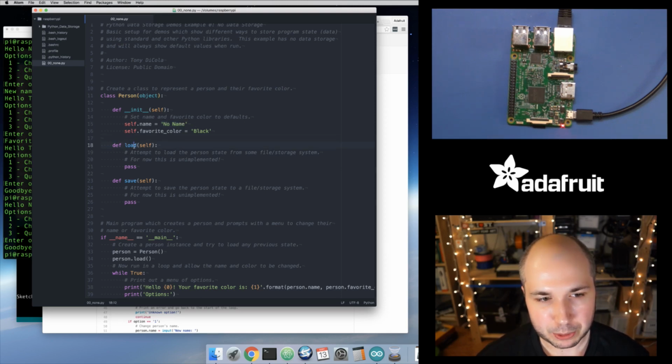And then I added a load and a save function, but for now they don't do anything. They just call pass, which basically is a no-op in Python. It just says there's nothing here. And so we'll see how we can fill in different implementations to save this data in different ways.